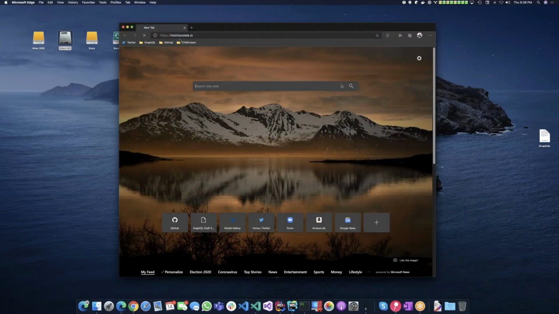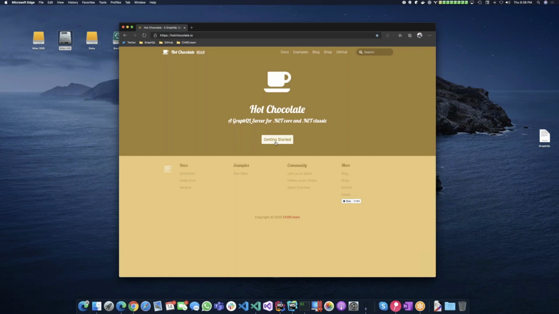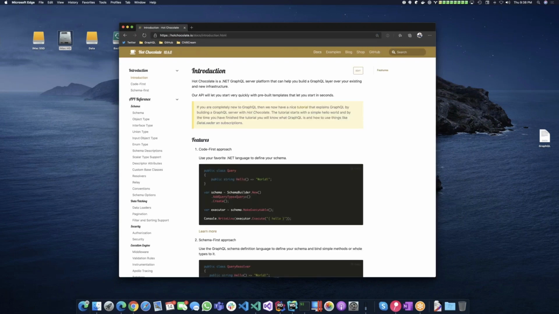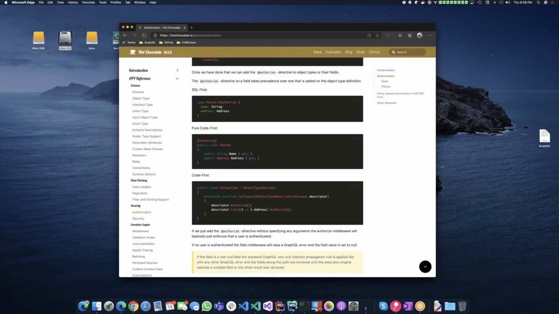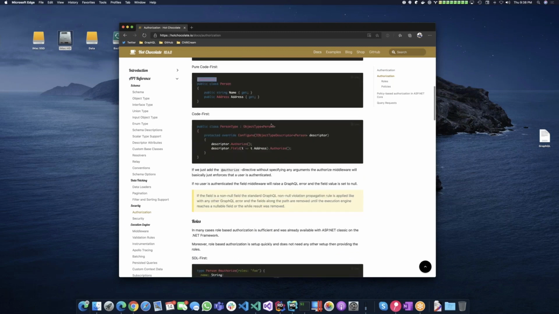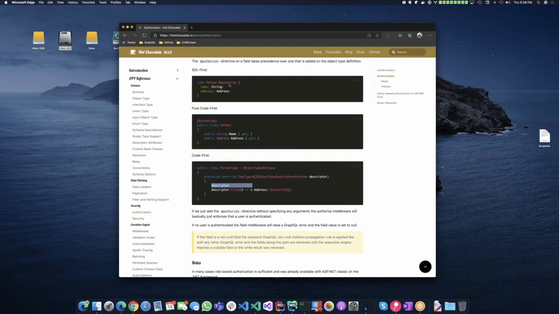And go to the help here, API reference, and basically you can annotate the fields very easily. Let's have a look. You basically have some kind of an authorize attribute, or if you use our Fluent API, you have an authorize extension method on the field. Or if you're using even SDL-first GraphQL syntax, you could have an authorize directive.